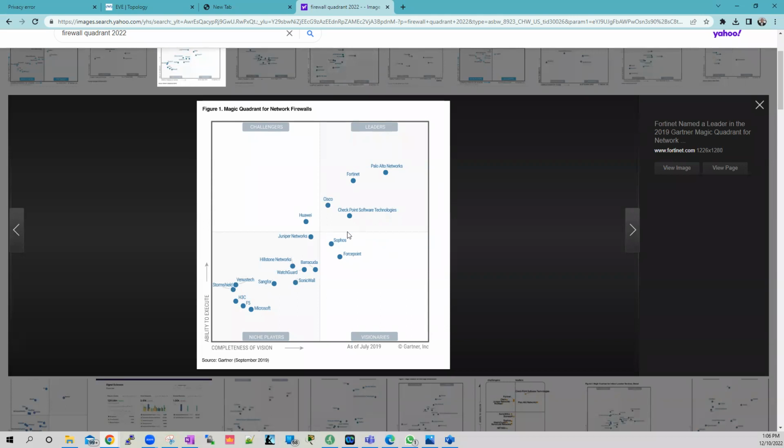Okay. These are the firewall leaders we have in the market now. You see, we have Palo Alto Networks, we have Fortinet, we have Cisco, we have Checkpoint. Wow. Checkpoint is even number 4 now.